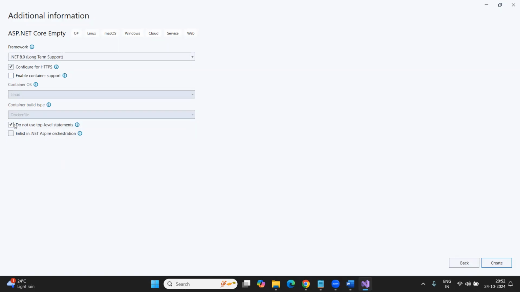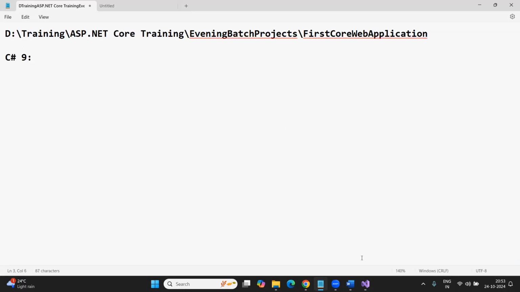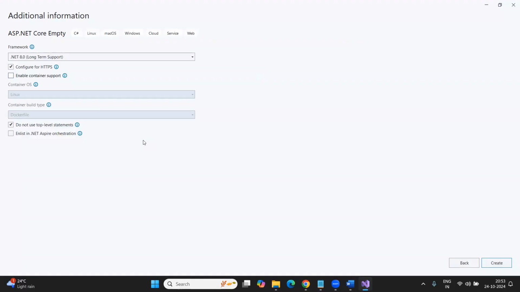Then the next thing you can see here is do not use top level statements. So guys, remember, from C# 9, not .NET 9, from C# 9, they provided a concept called the top level statement. So what do we mean by top level statement? Before understanding the top level statement, let me give you one idea.